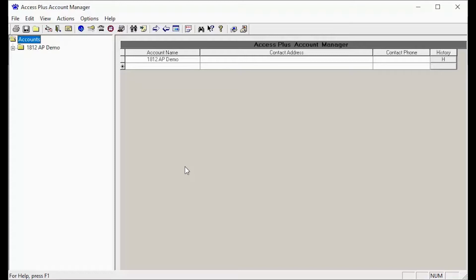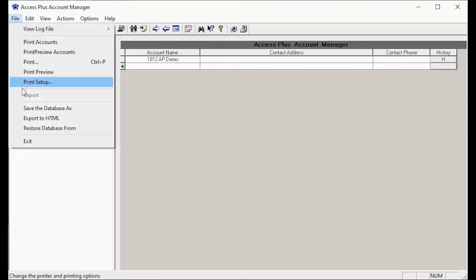Today we will be creating a backup of the Access Plus Account Manager software. Let's get started by opening the software. With the Access Plus Account Manager software now open, go to File in the top left of the menu bar. Then select Save the Database As.